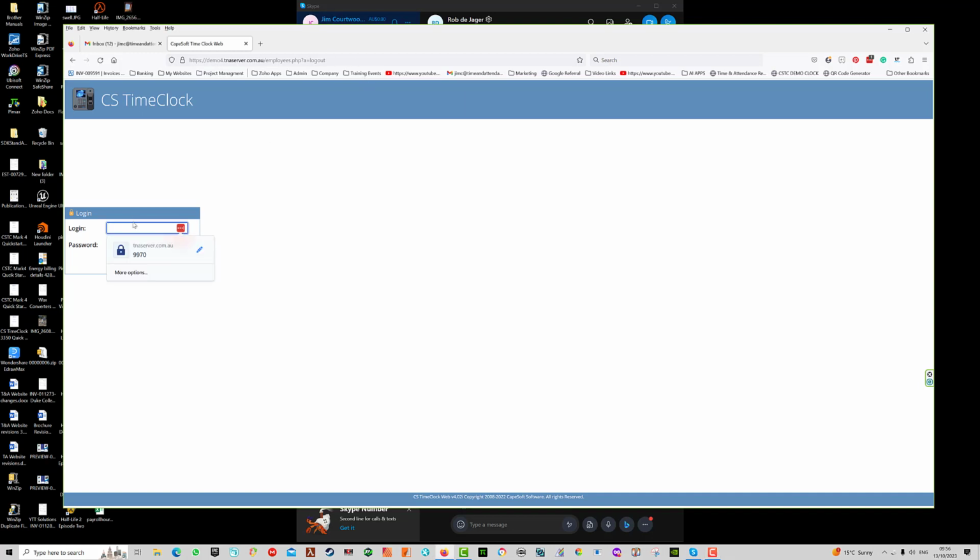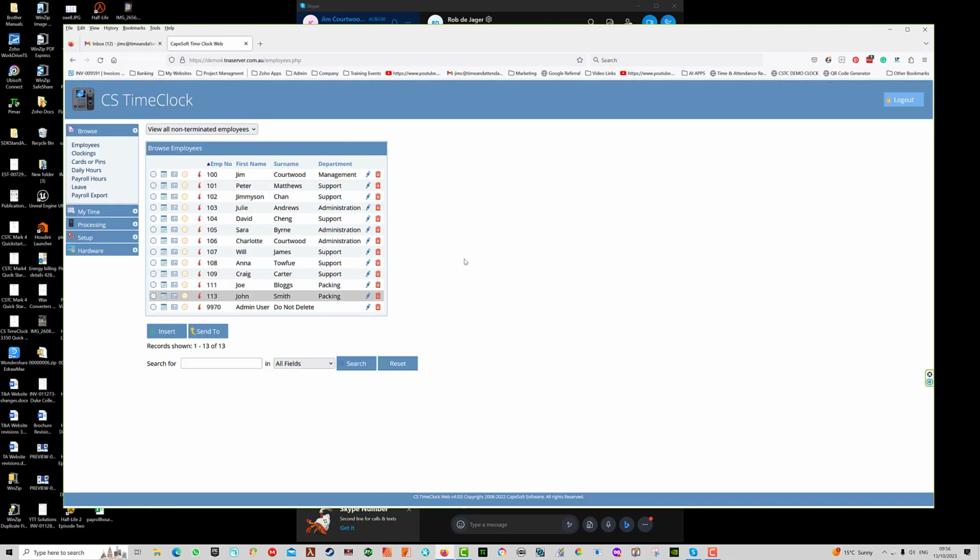This screen will come up. The default user is 9970 and the default password is the word password in lowercase. Press login and this screen will appear.